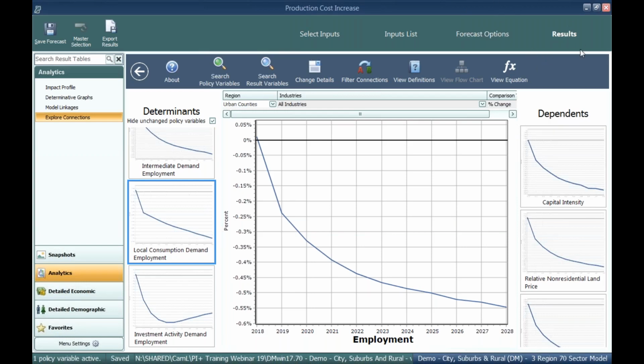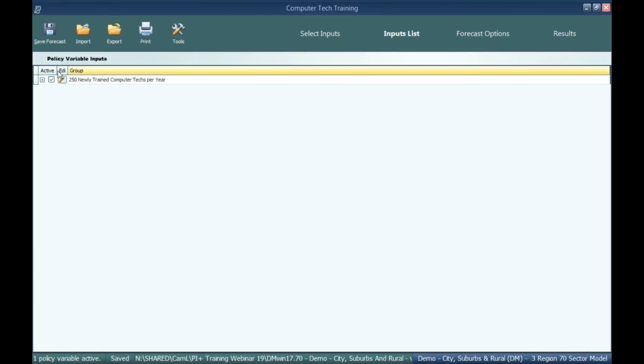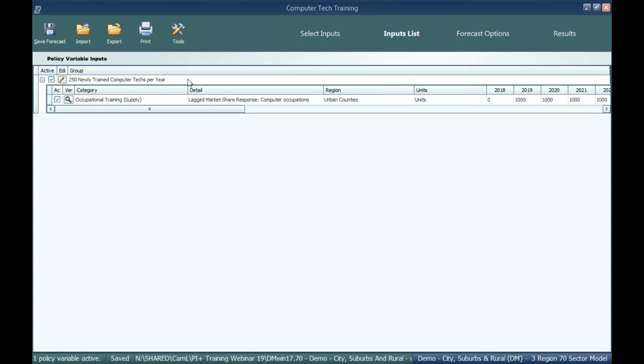So now that we've taken a little look at what this thing is, let's take something that might be a little bit less intuitive, or you might not have a clear, solid idea of what will happen with certainty. So we have this example of basically training people in computer tech. So this can be a variety of different jobs here, and we're doing 250. We just did basically 1,000 people getting occupational training in computer occupations in this urban county, just like 1,000 people a year.